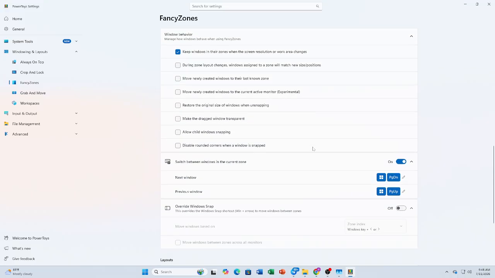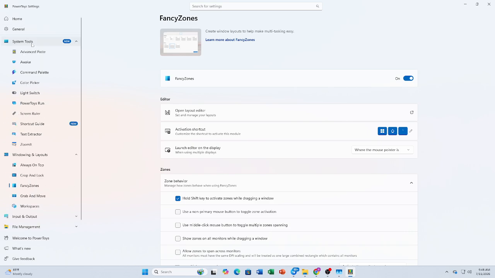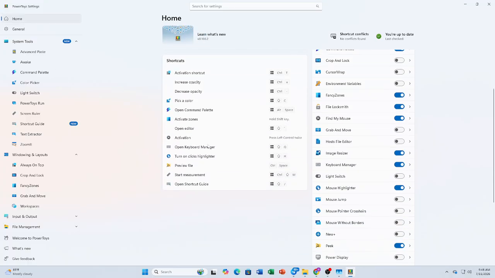Now, open the applications you want to organize on your desktop. Hold the Shift key while dragging a window, and you'll see the FancyZones layout appear on your screen. Simply drag the window into the zone where you want it to stay, then release the mouse button. Repeat the same process for your other applications until each one is placed in its own zone.